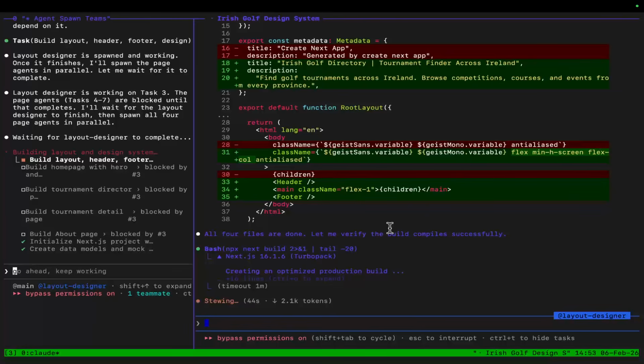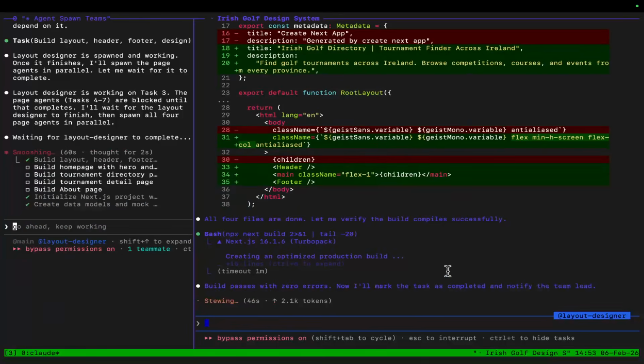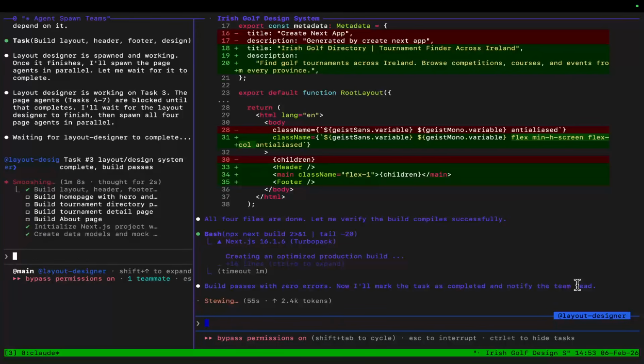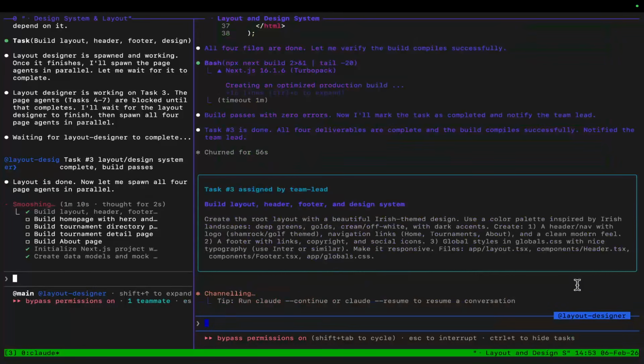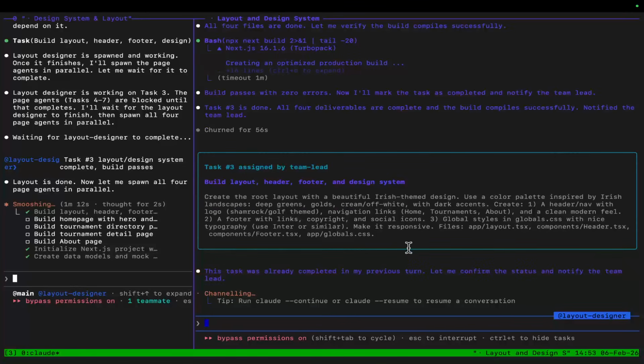The main difference is that they talk to each other, right? So if there's a problem here, it will, do whatever. Here we go. Now I'll mark the task as completed and notify the team lead. So this is kind of what was happening with sub-agents anyway, but it is really, really cool and really, really interesting, right? I have to say.